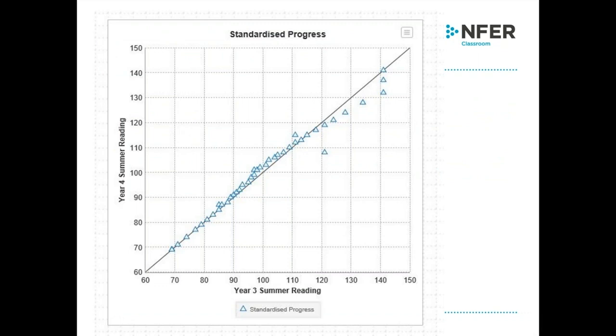As you can see, a child at the very bottom of the graph achieved a standardised score of 70 in Year 3 summer reading, and then achieved a standardised score of 70 again in Year 4 summer reading. And that pupil, although working below average, is making expected progress for their starting point. Similarly, the pupil at the very top of the line scored approximately 140 on their Year 3 summer reading test, and then again about 140 on their Year 4 summer reading test. So they are working above average overall, but they are making expected progress for their starting point.